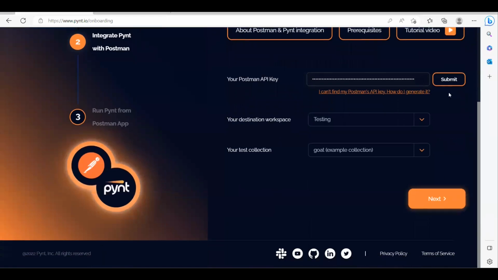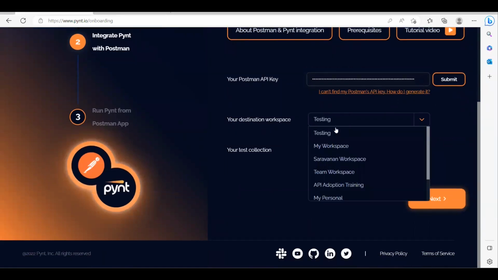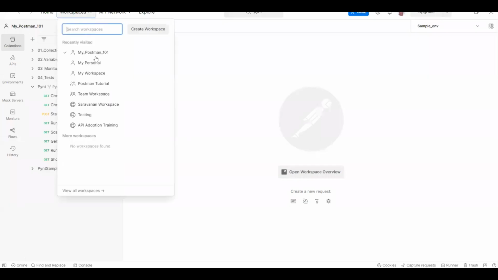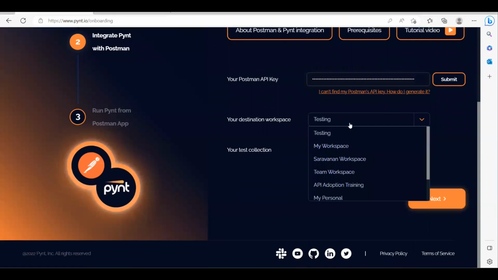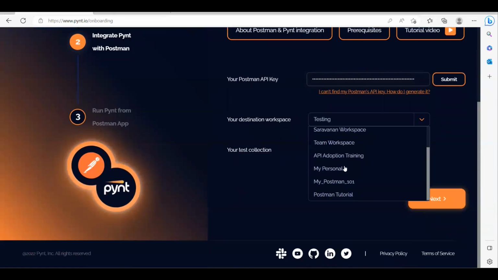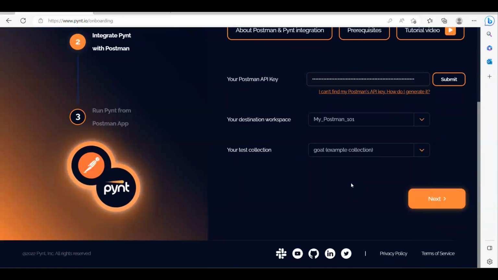As soon as I do that, the connection is established. I can see all my workspaces, coming from my Postman. Totally I have Postman 101, my personal, my workspace, Postman tutorial. All these workspaces are displayed here. Here I'm using this Postman 101 testing. This is my workspace.